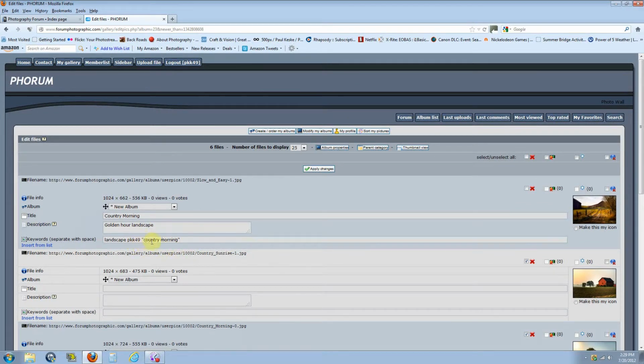Otherwise, when you update it, whenever there's a space, you're going to get that listed as a separate keyword, and then you'll go to search on black and white, for example, as one word, and you won't get the results that you're expecting.